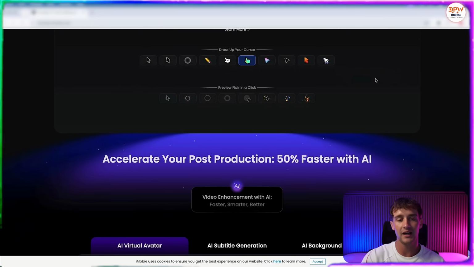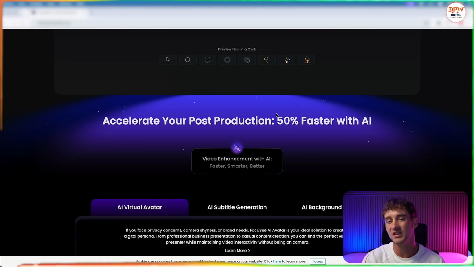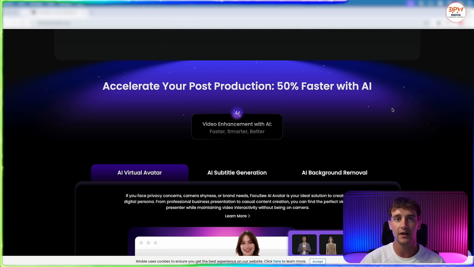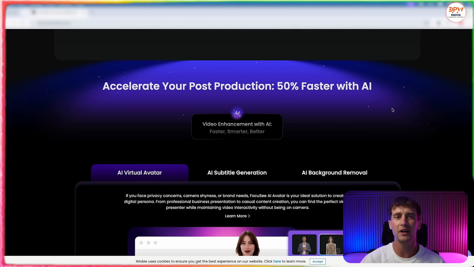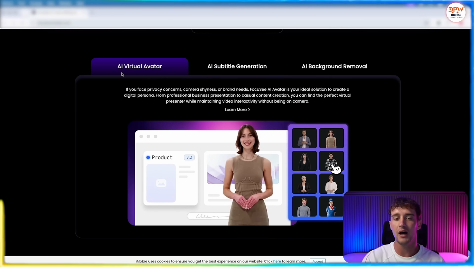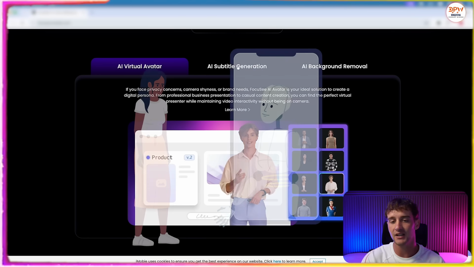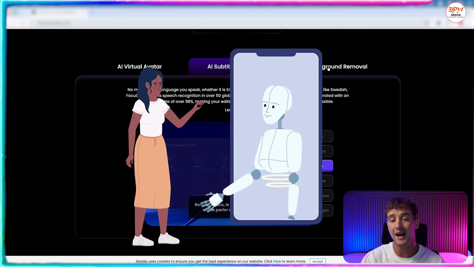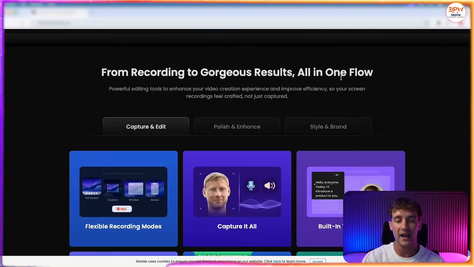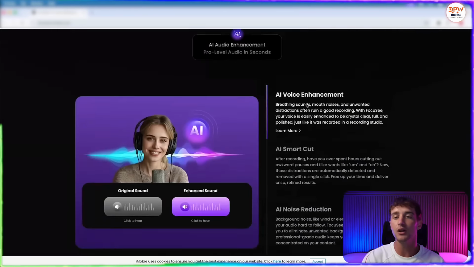You can see right here, accelerate your post-production 50% faster with AI, because usually I had to sit every single day and edit these videos or screen recordings, and it took about 30 to 60 minutes for every single one, right? You can also get an AI virtual avatar, AI subtitle generation, which is pretty cool, and AI background removal, which is great. So they have a lot of AI features.